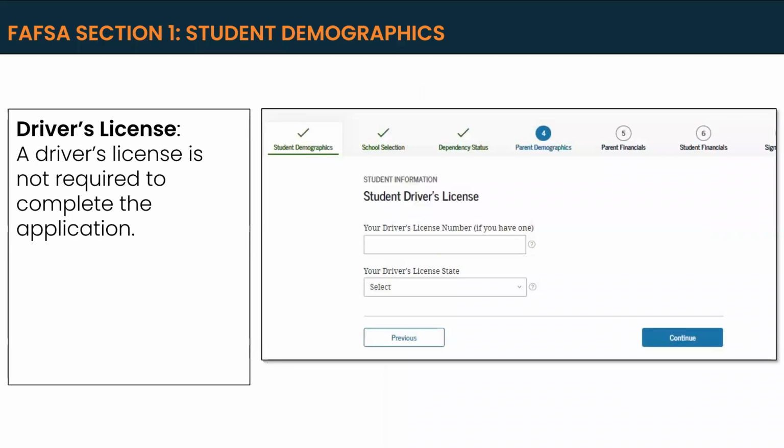So the next question is just about if they have a driver's license. It's definitely optional. It doesn't impact their eligibility in any way. If they want, they can enter that information there, but it's not required.